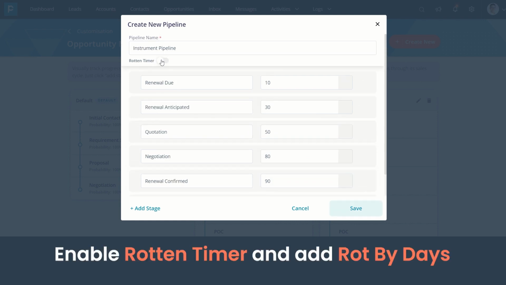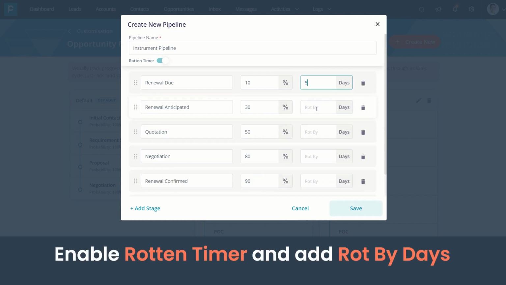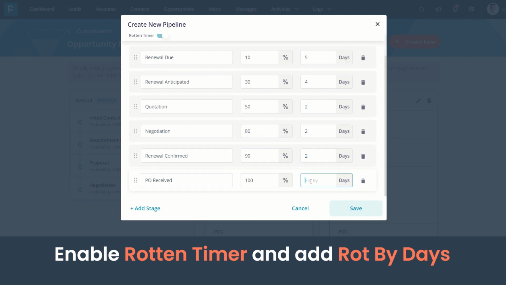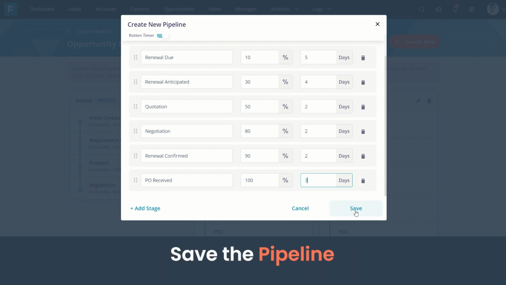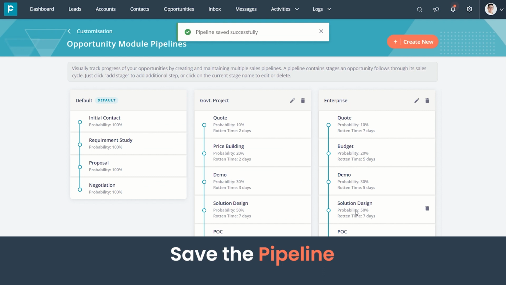And now, I'm enabling Rotten Timer toggle. This allows us to set stage-wise ROT by days. The opportunity should move to the next stage within this time. If not, they are considered as rotten opportunities, and their chances of converting into successful sales deals decrease. Let's save the pipeline that we have created.